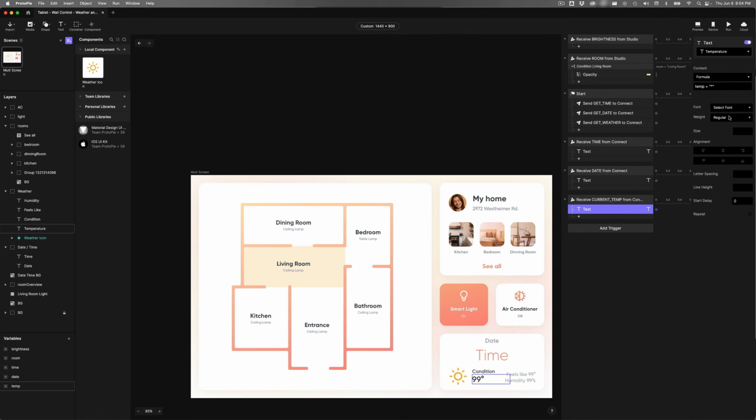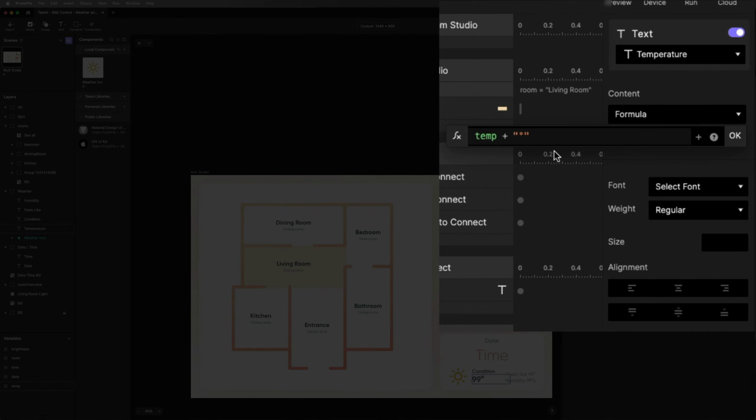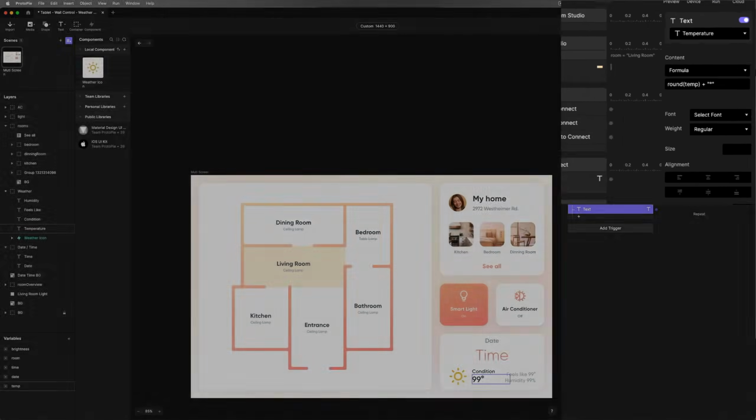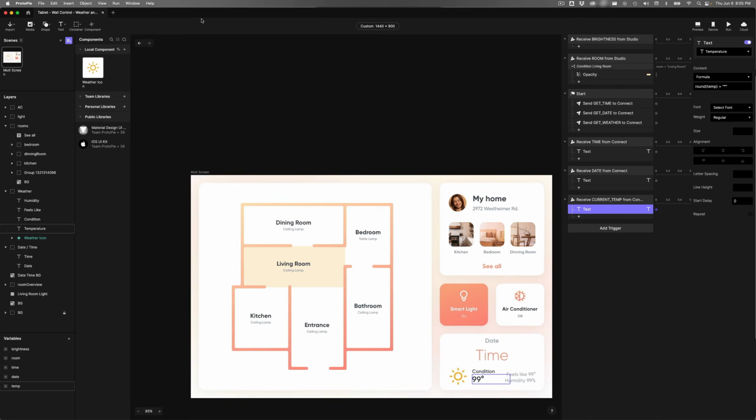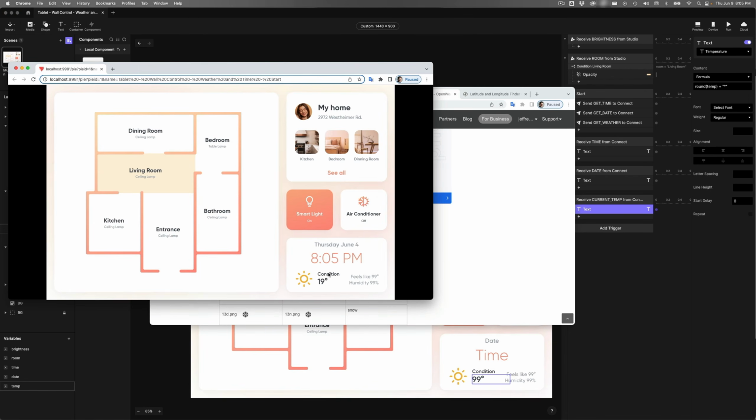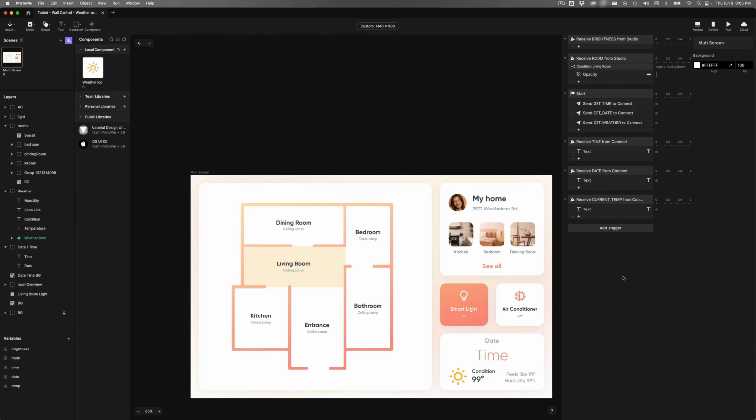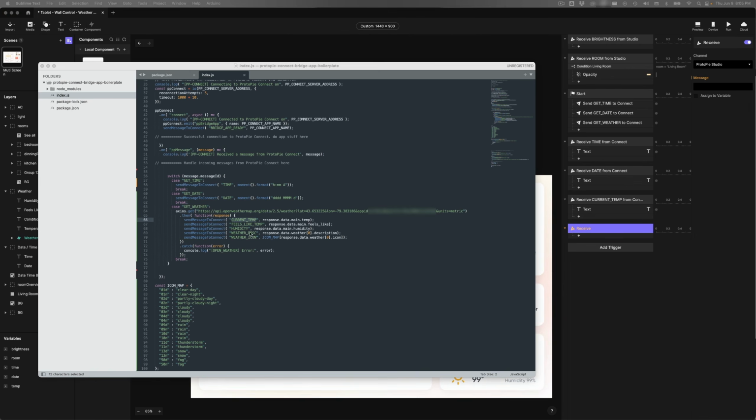So we're going to change our formula here a little bit, and I'm just going to use the round function on it. Need to save first. There we go. 19 degrees. So condition, that's going to be our weather description. We're going to add another trigger here, receive from ProtoPie Studio. This is weather, what did we call it? Weather desc? Yeah, okay.